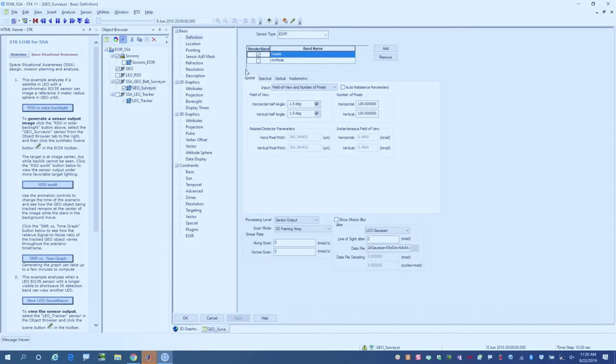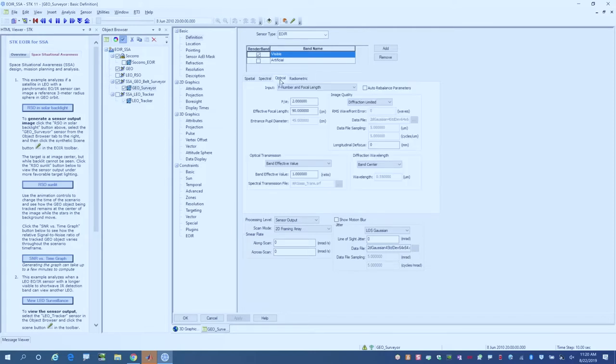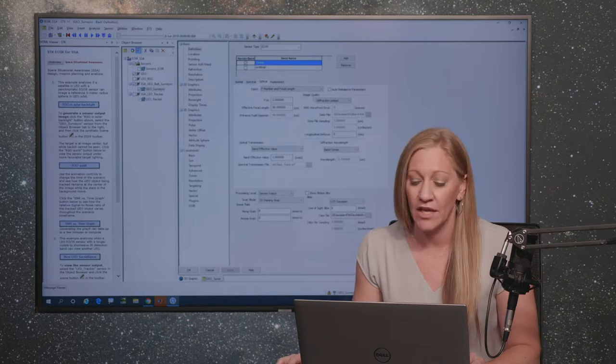In the spatial setup, we're modeling the horizontal and vertical field of view of the sensor, as well as the number of pixels. In the spectral setup, we're modeling the upper and lower band edges, depending on what wavelength you're considering here, as well as the number of intervals. For the optical setup, you're looking at things like the F number, the longitudinal focus, the focal length, as well as the image quality.